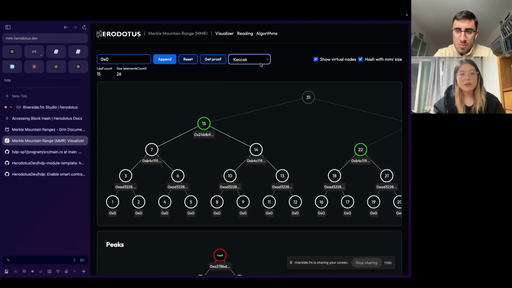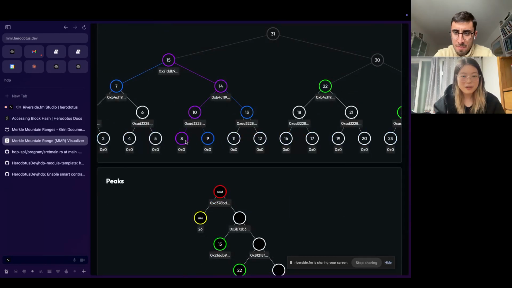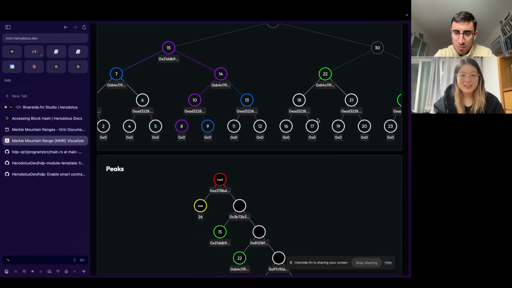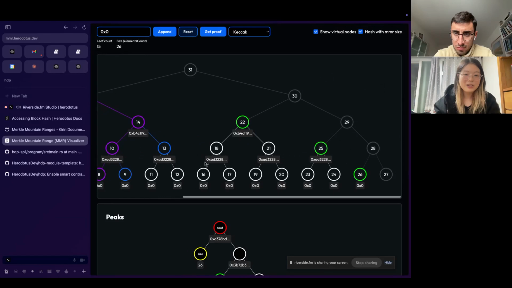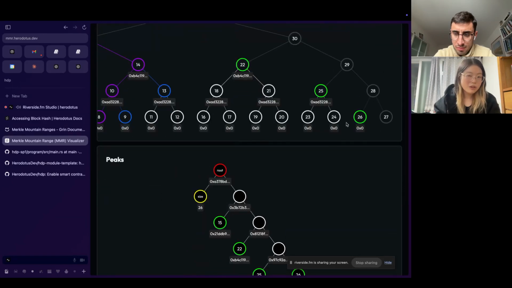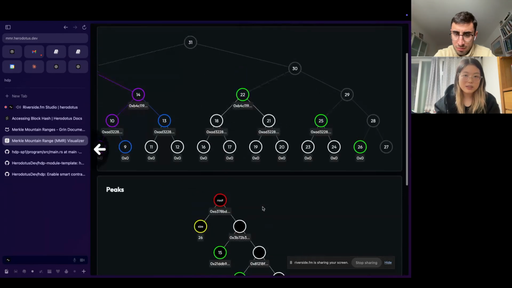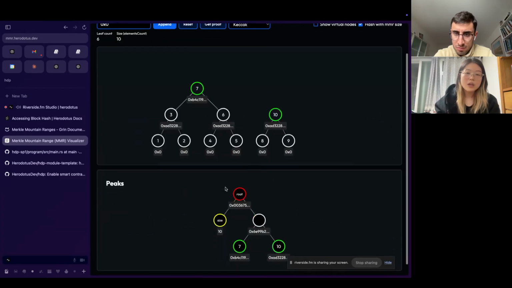So yeah, this is kind of cool, and I can also show you get proof. Basically this is an inclusion proof, as you can imagine. You could do it against the peak. It looks like a Merkle tree, but it contains a much larger range, because you're bagging the peaks, like this 15 to 26. You're bagging the peaks to generate a single root out of it.